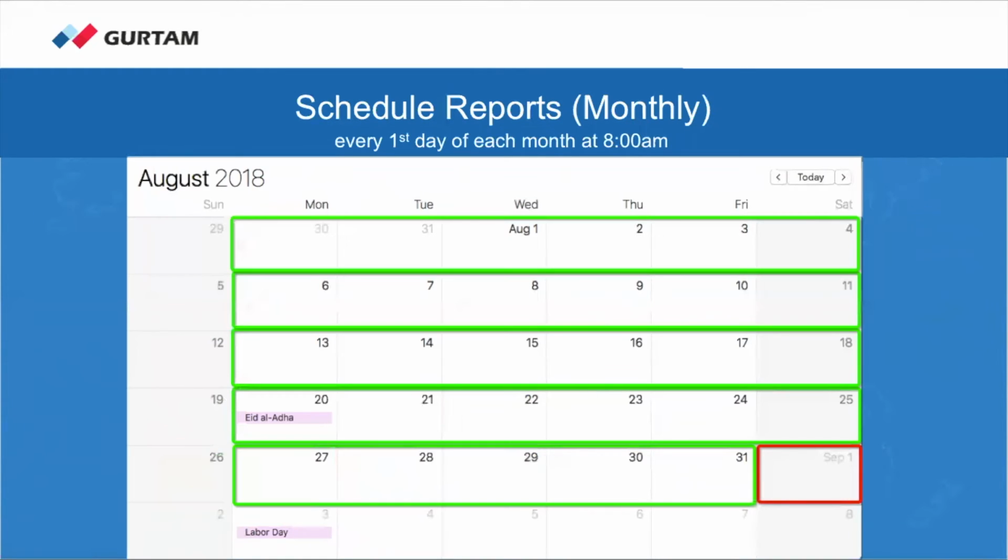Okay, now let's see the schedule of the monthly report. Again, here I decided to show you the calendar and explain the way I'm thinking about it. So my customers will receive the monthly report every first day of each month at 8 a.m. And here I'm even showing you an example. So on September 1st, they will receive the data for the whole of August.